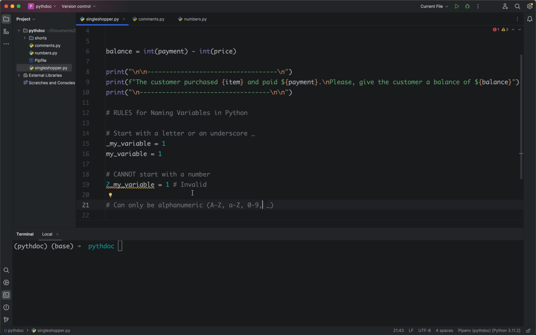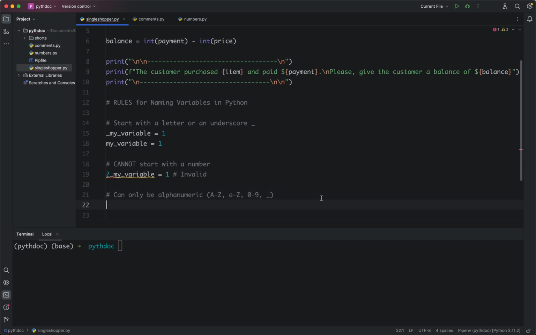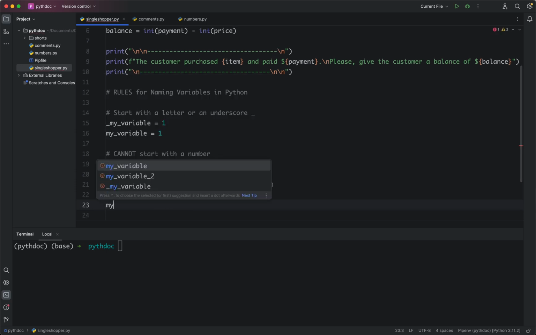So it's not like we cannot use, and I will just show you this now. So it's not like we cannot use numbers or digits at all. It's just that we can't start with digits. So take for instance, I have that my_variable. I can say my_variable2, and this is absolutely valid. And let me just say equal to 1. And as you can see, it tells me that there's no problem with this. And that's because now it's possible, it can only be alphanumeric, right? And this is valid.